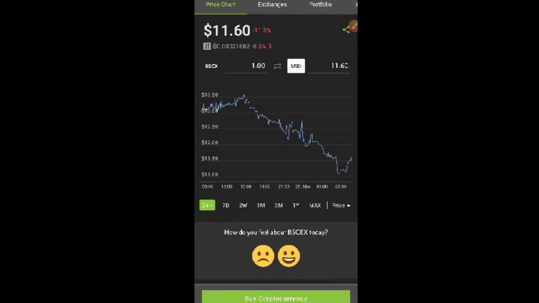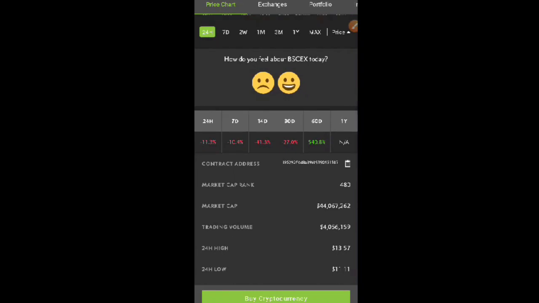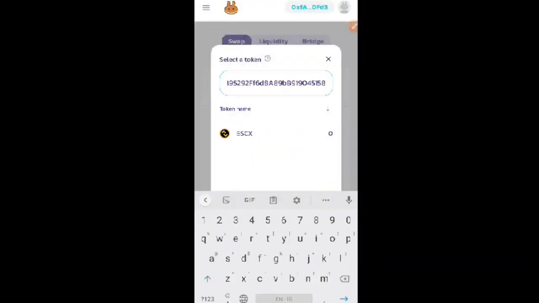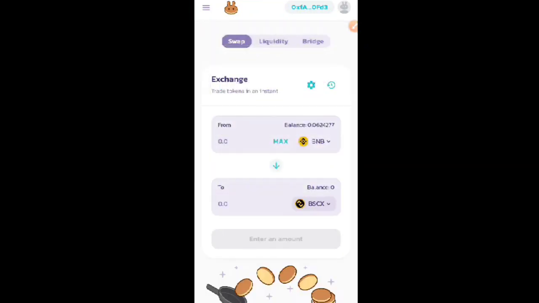You come down, you see the contract address, you copy it, and then you come back here and paste the contract address. It pops up the name of the token, and if it's not added here already, they tell you to add by user, then you add it. So you select it, then you click, depending on the quantity.